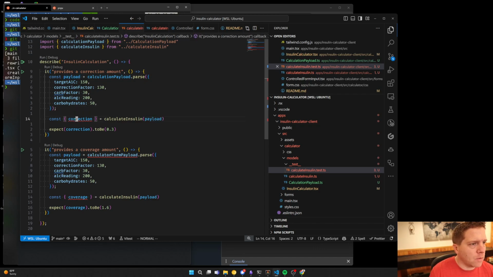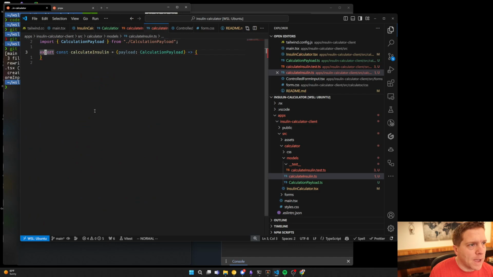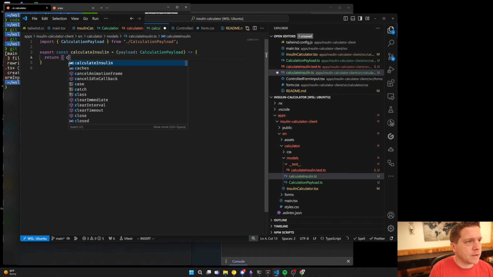And notice now what I'm getting is, hey, wait a minute, this thing doesn't return something that has a correction prop. So we're destructuring what comes back from this function and passing it in here. So TypeScript is telling us, hey, your return value for this function doesn't give me a correction prop. So we've got to address that. So we go back to our function.